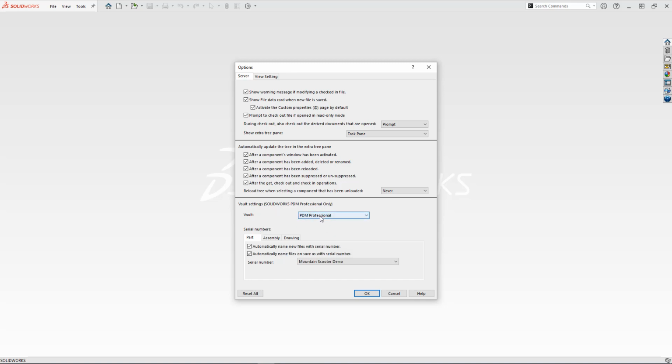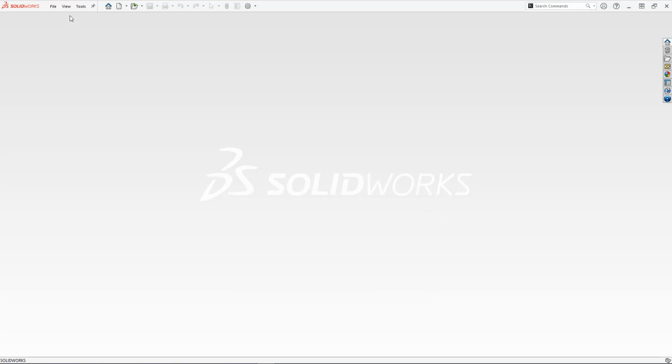So I can pick my PDM Professional Vault. You'll notice that I can apply serial numbers on a part, assembly, or drawing basis. What this means is you can apply different serial number systems to each of those file types. The nice part about this is I can use those for automatic naming conventions as soon as a user saves one of their files in SOLIDWORKS. So I've already got this set up.